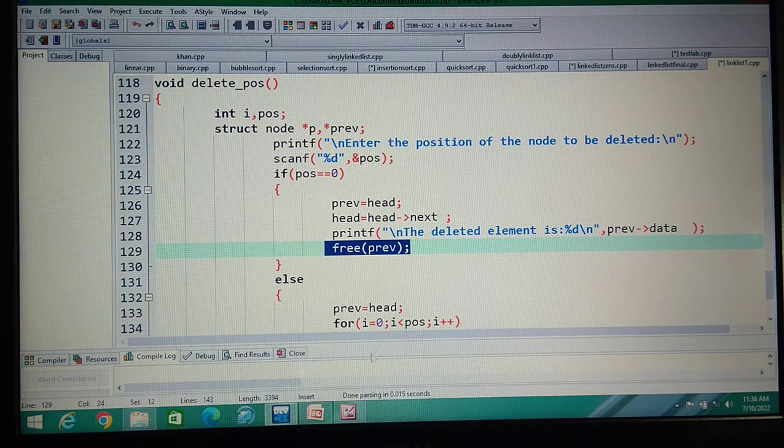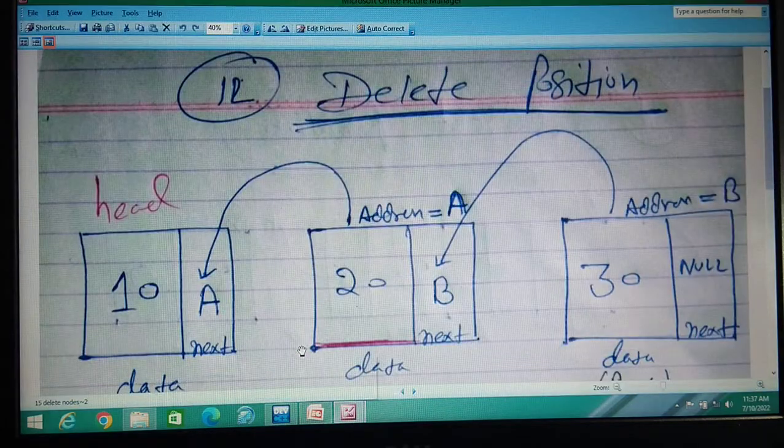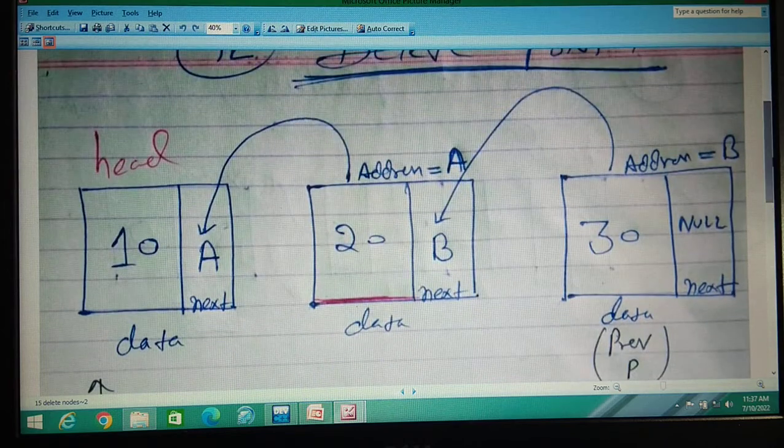So how it is working, I will show you. This is at first our target. These are the nodes. Suppose the user has input 3 nodes. The first node is 10, which means head is pointing to it, and the second is 20, and the third is 30.